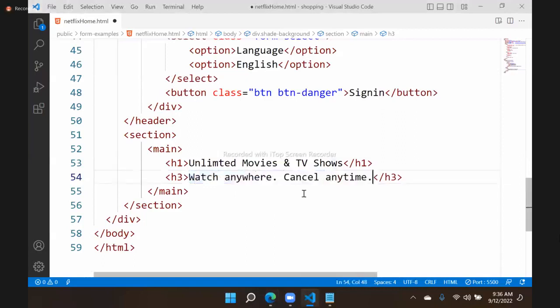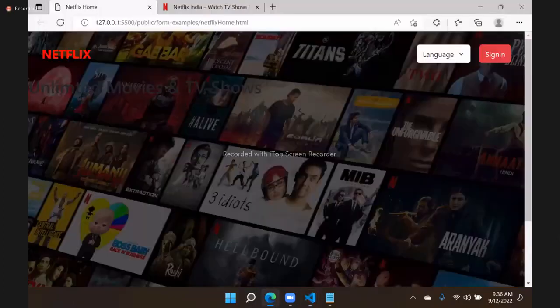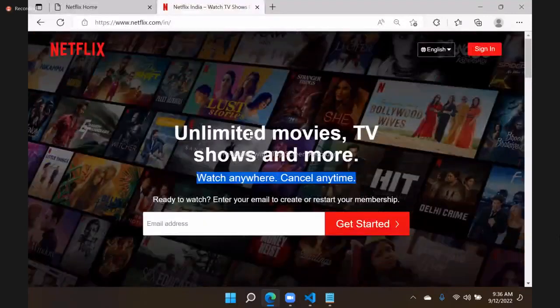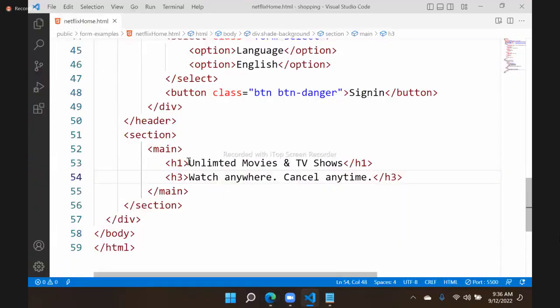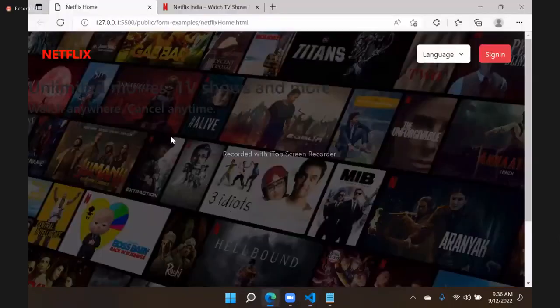Yeah, this is the heading. The top heading contains this: unlimited movies, TV shows, and more. So that we will keep here. Okay, now you can see that content is already there.